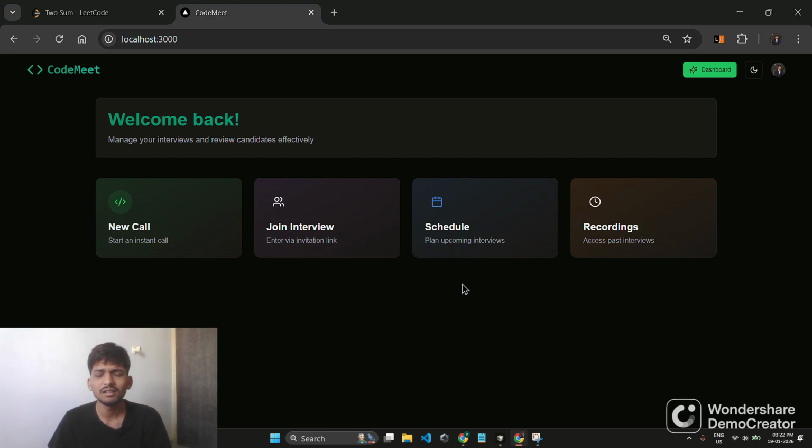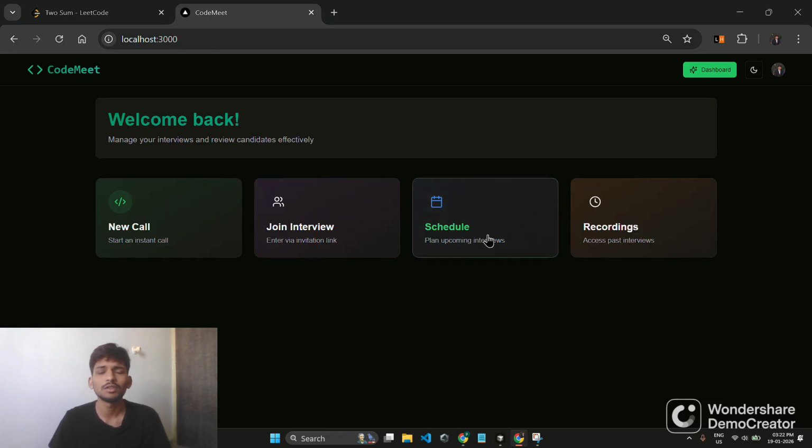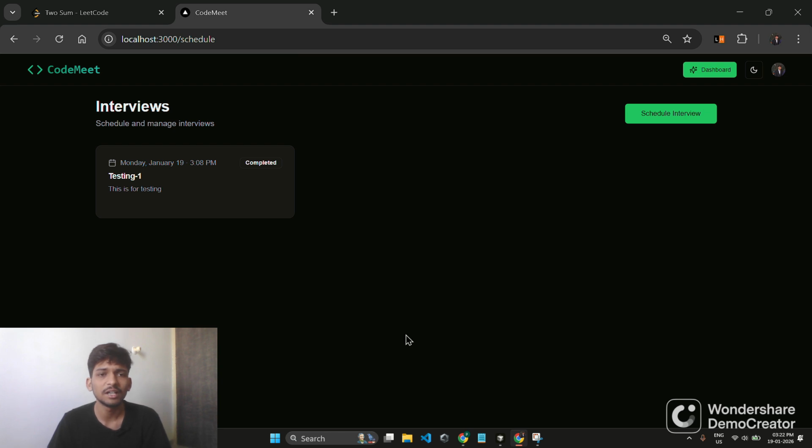Firstly, let's move to the schedule part, where the interviewer can schedule an interview with a candidate. Let's go to the schedule dashboard, and here is the UI for scheduling interviews. We have a good looking interface that shows the interviews which are completed, and if we schedule an interview, it will be shown to the interviewer here as scheduled.